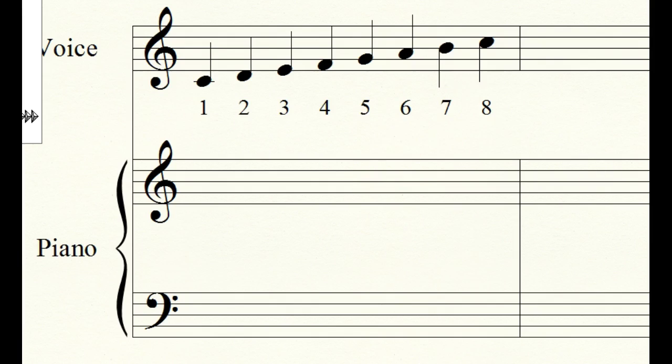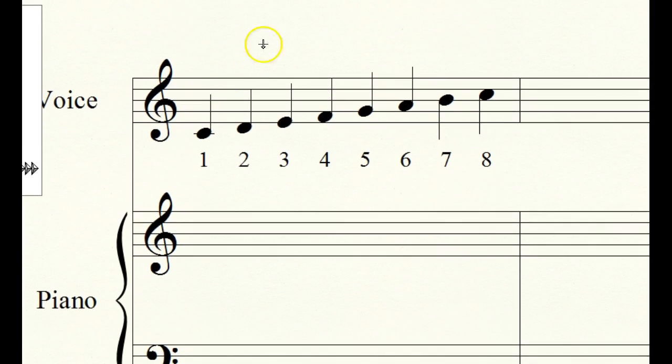Well, it's quite simple. We look at our first note, the C, and we miss the next note and go to the third note along. And then, starting from that note, we again skip the next note and go to the third above that. And then we stack these notes on top of each other to make a chord.